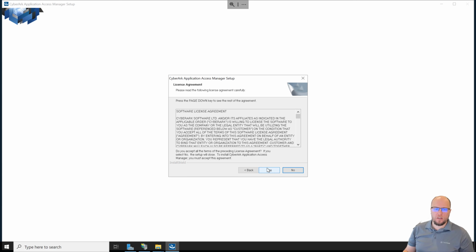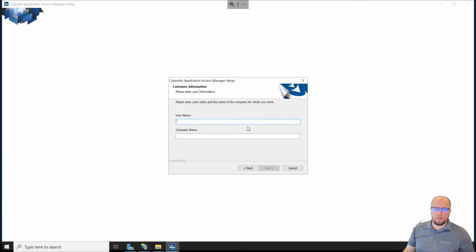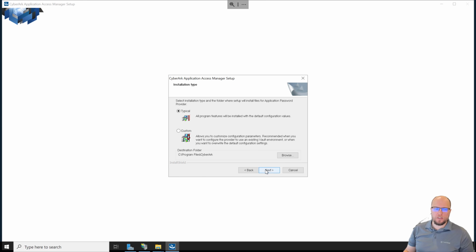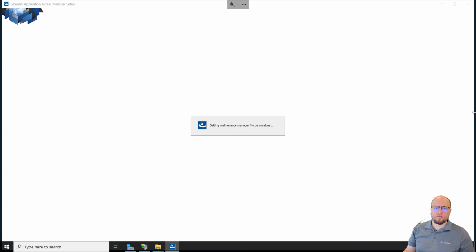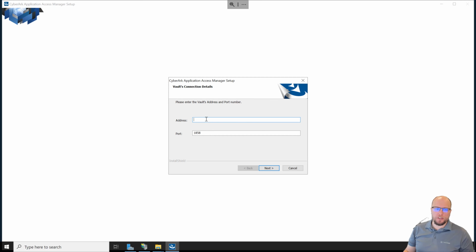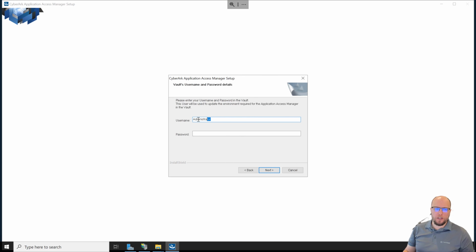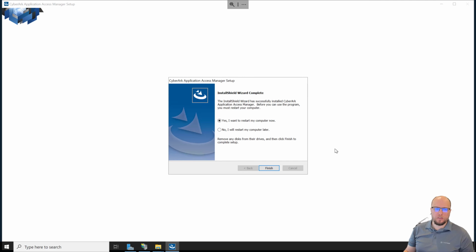Press next. Accept the license agreement. Put something in here. Let's do a typical installation. And in my case, I'm using Privileged Cloud, so this is the vault address for that. If you're using self-hosted, of course, this will be the internal vault server. Because this is Privileged Cloud, we'll put in the installer username and the installer password we set earlier. And I'll let this reboot.